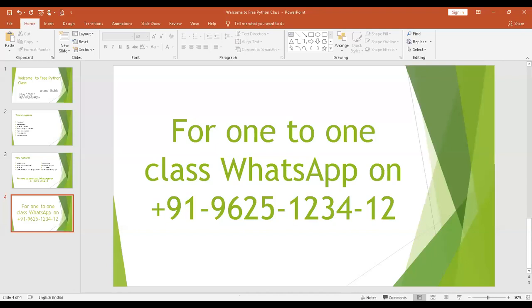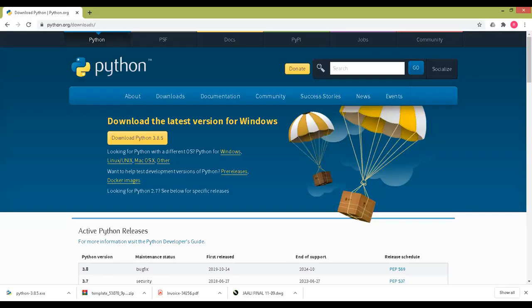Now, let me start sharing my other screen so that you can see how to install Python, which was the agenda of our class today. Give me a sec so that I can start sharing the new screen. Can anyone confirm if they can see my Google Chrome browser? In the chat, if someone can confirm they can see my Chrome browser, please.